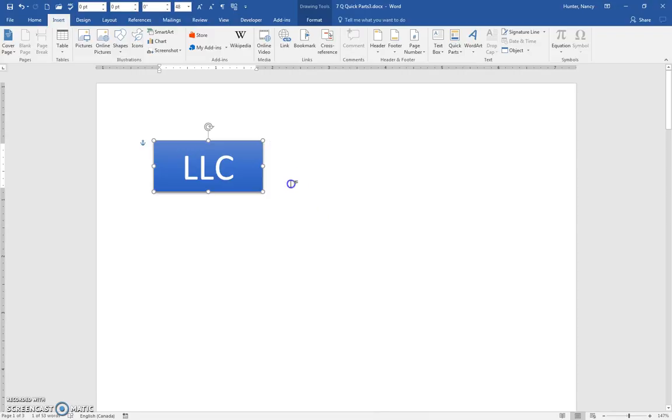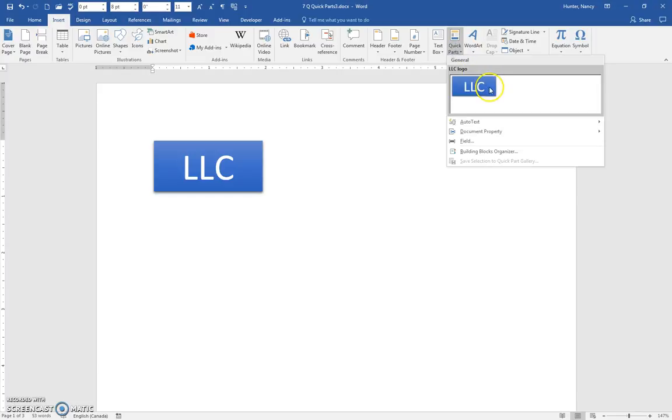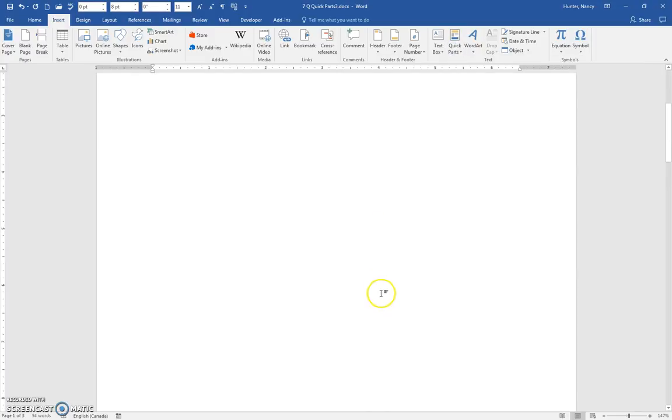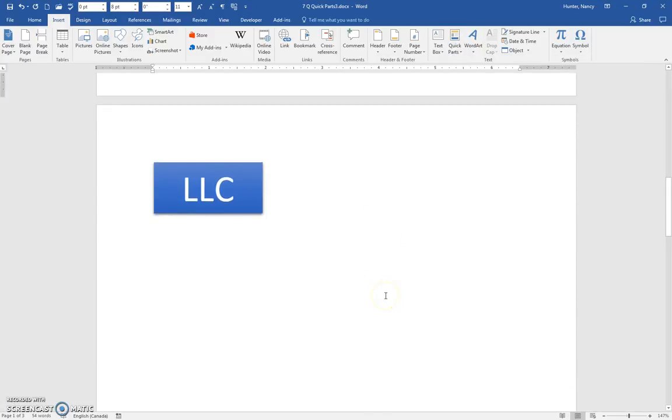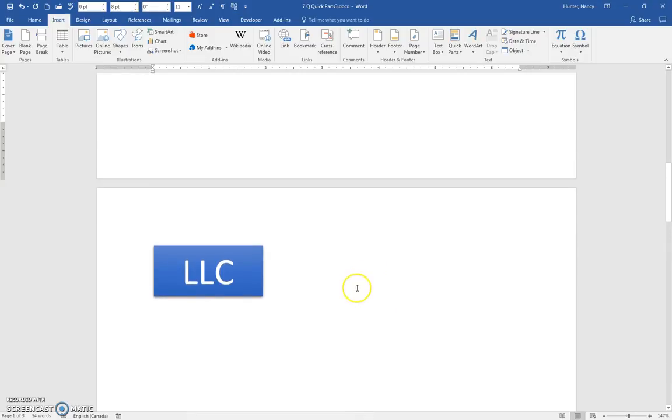And now I'll just put the cursor beside here. When I go to the Quick Parts, there is my logo. It actually inserted on the next page because I didn't have any space for it to fall into. So I do need a blank line for that to show up.